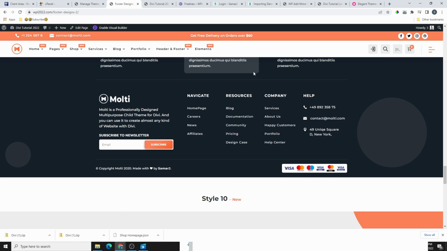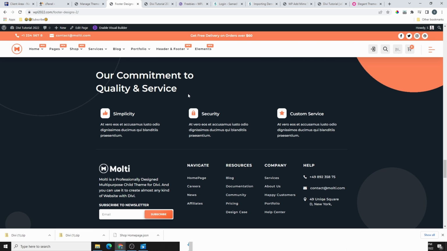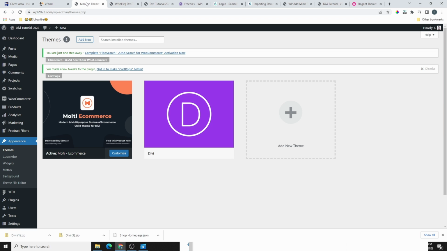Now that we have the demo content imported, the first thing we need to do is the basic customization so that everything will work properly. If you go over here, you can see that the wish list is not working properly, right? If you click here, you can see nothing happens. So let's go back to the dashboard.